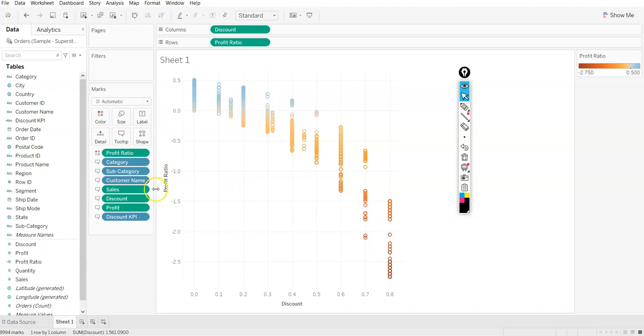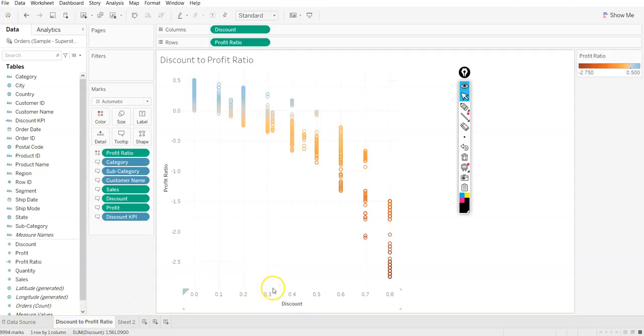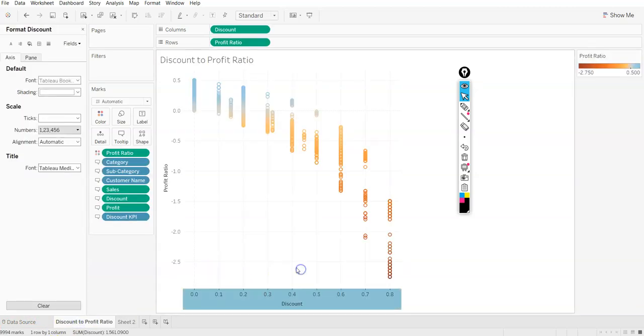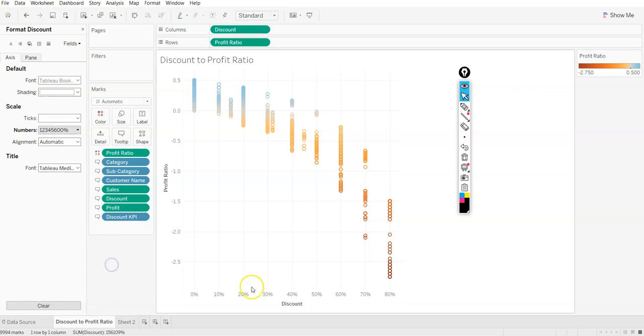What we can do here is we are going to name it discount to profit ratio, right? So let's name the sheet discount to profit ratio. Now I'm moving it to another sheet. Okay, I'll just convert this to percentage. You know how to do that, right? I'm sure you do, but just in case you don't, I've already converted it into this.